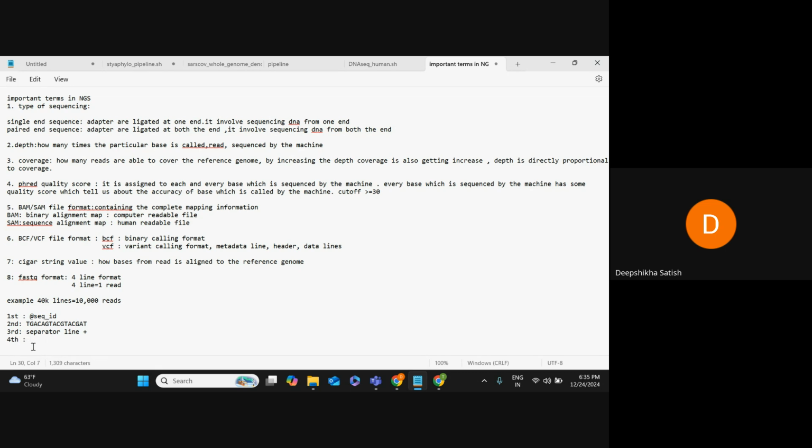The fourth line has what? The ASCII characters, which represent the Phred quality score. So in this, you are going to get information like this. So this type of information you are going to get. These are ASCII characters, which are just the Phred quality score.